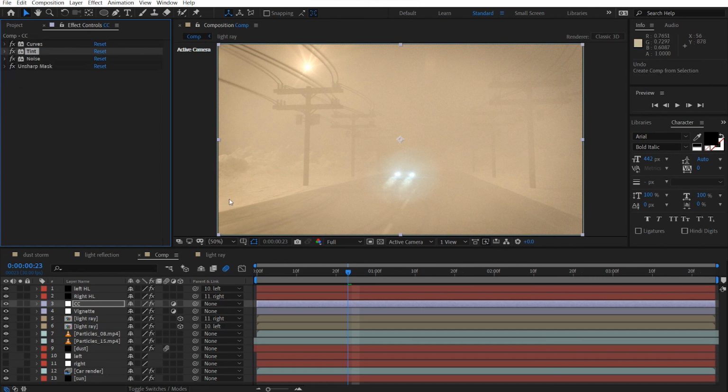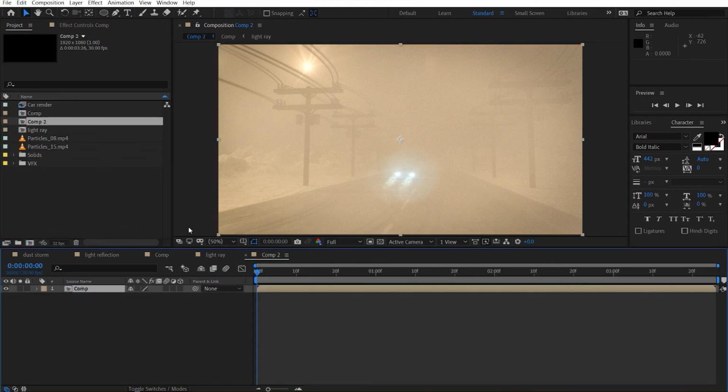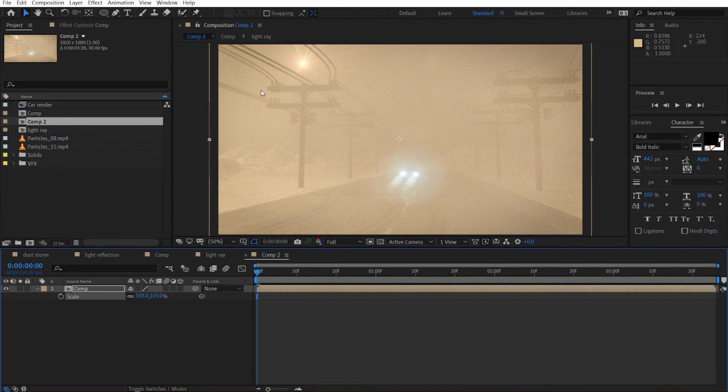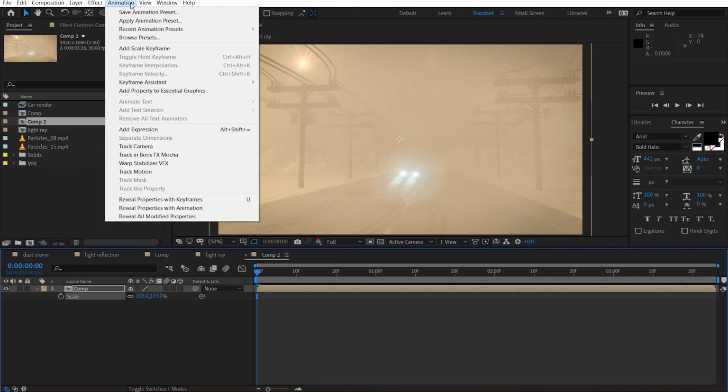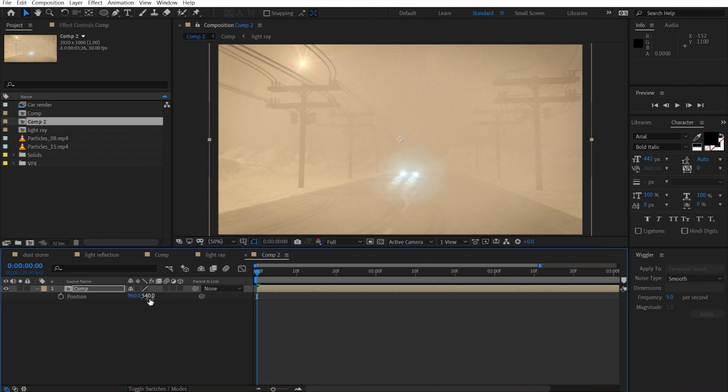And to give it one final detail, we're going to add some camera movement to this. So drop your render into a new comp. And obviously we're going to scale this up a bit. So 105. And we'll get the wiggler. And we'll just set a keyframe from here all the way to the end.